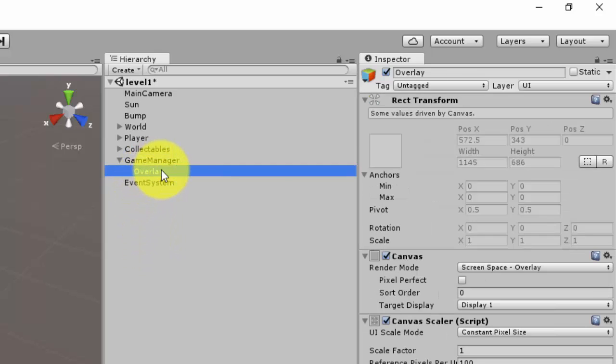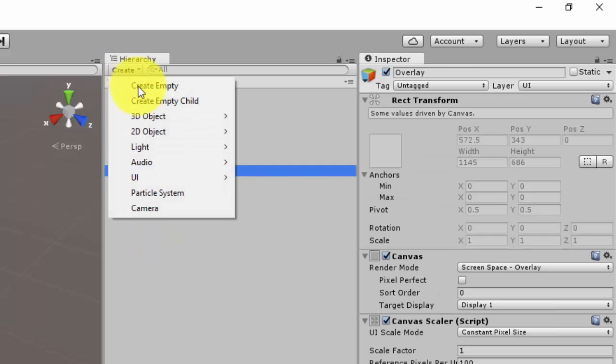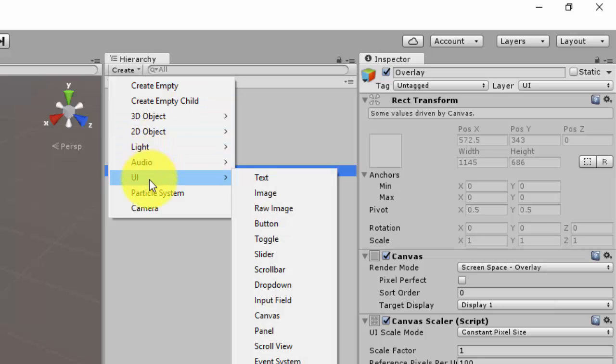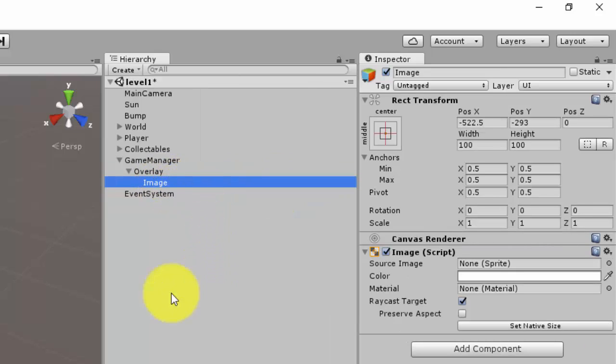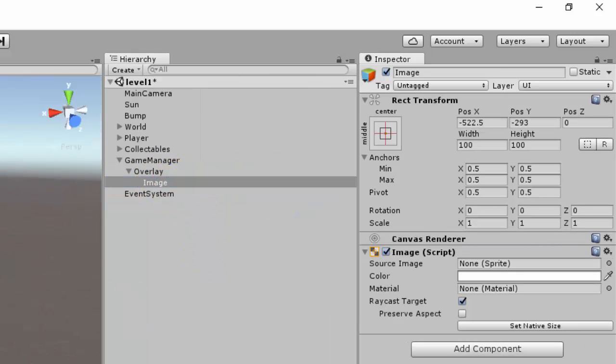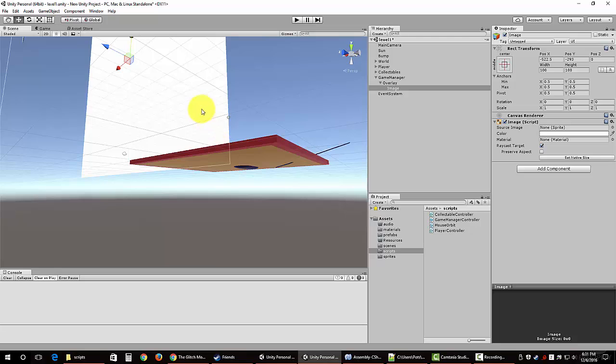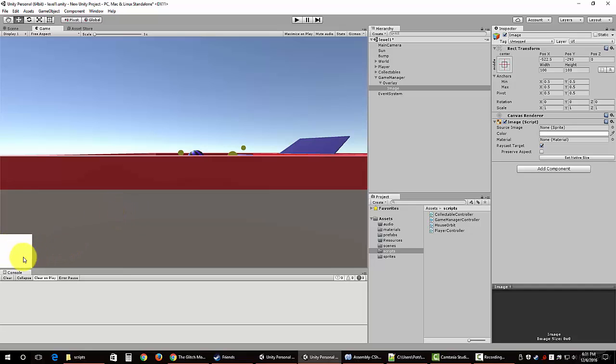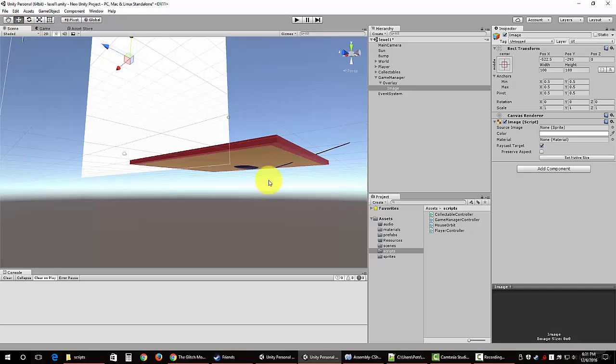All right, for our Overlay, which is our new canvas that we just made, let's go back into Create, UI, and create an Image. Right now it's just going to be a solid white image because that represents the color. If we look in the game view, okay, it doesn't look quite right. We have to set the width and the height to make that look right.